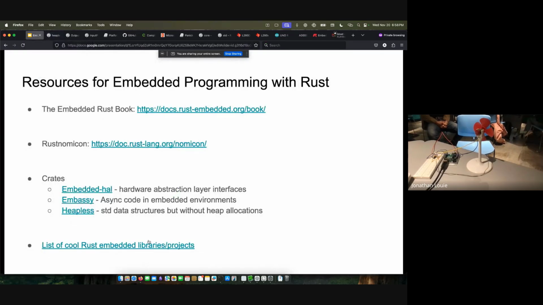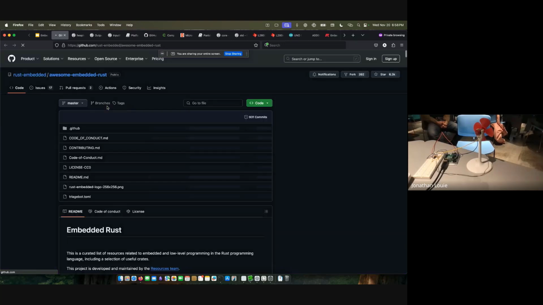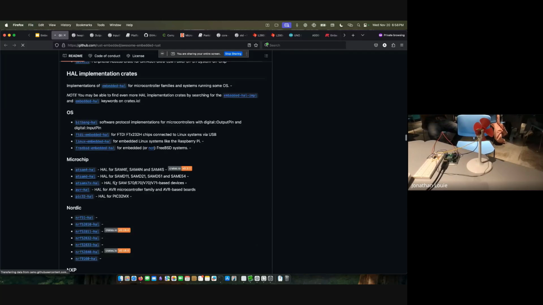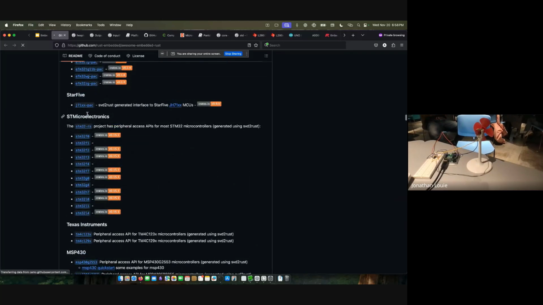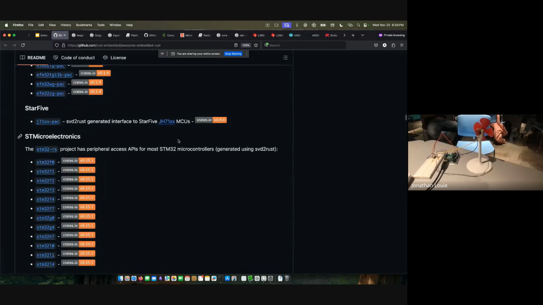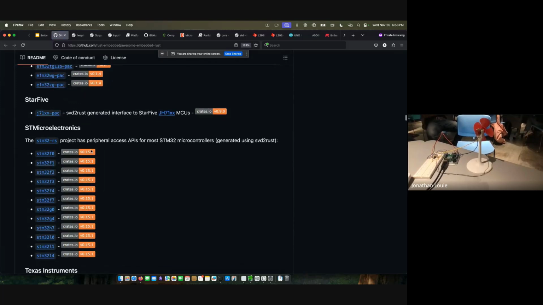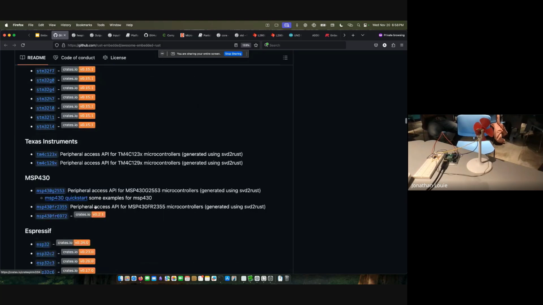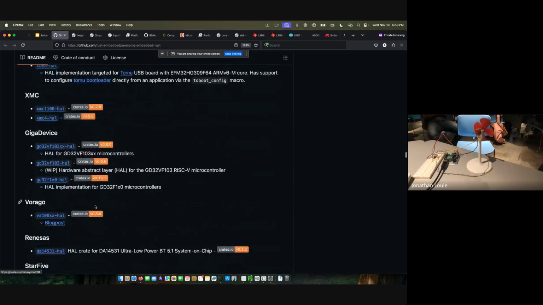And of course, it's obligatory, there's an awesome embedded Rust repo. Again, I won't go through it, but there's a huge list of resources for all kinds of things. On screen, here's your STM HAL crates, for example, and there's a different one for each different vendor variant. So again, won't go through them all, but there's lots of stuff here.